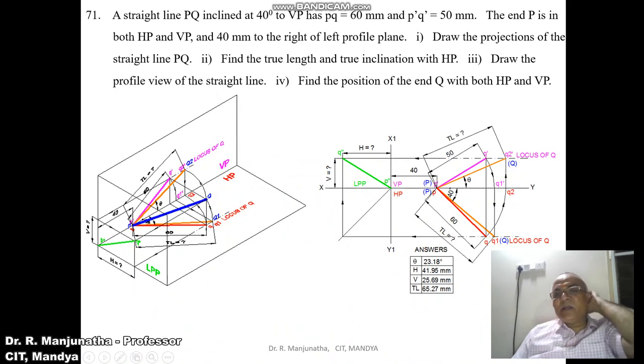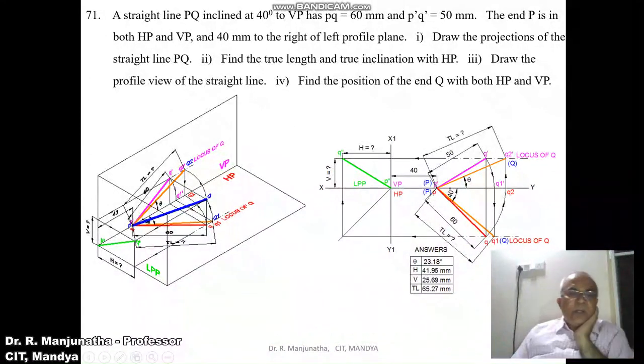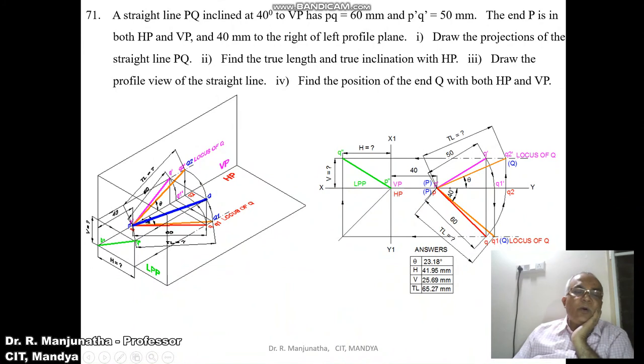Once you get the line in space, now we need to find out the true length. To find the true length, with P as center, the line in space is PQ. With P as center, rotate the line PQ such that it is parallel to VP. So P is on VP, capital Q should also be on VP. So you're going to get this Q2. Now we have the locus of Q in the front view. So P dash and Q2 dash will be on VP. So we will get the true length here.